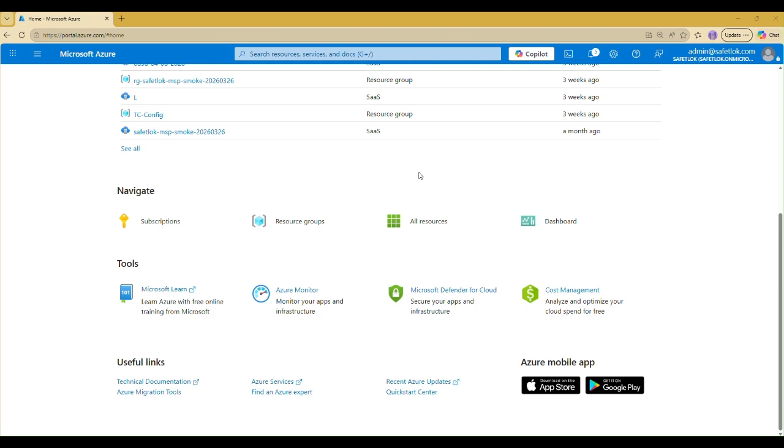In this video, we will cover how to add the MSP TC-Config SaaS Platform to your Azure subscription. Before continuing, please make sure you already have an Azure subscription set up. Navigate to portal.azure.com and sign into your tenant.